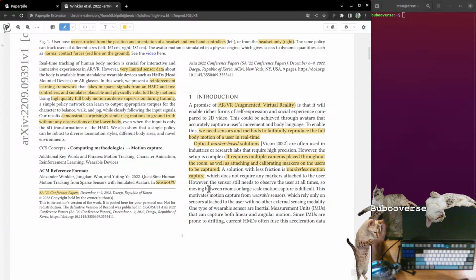Yeah, so moving between rooms or having large occlusions also matters a lot, not just in markerless motion tracking, but also in marker-based solutions.